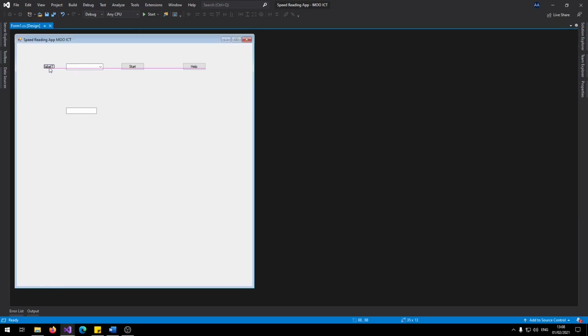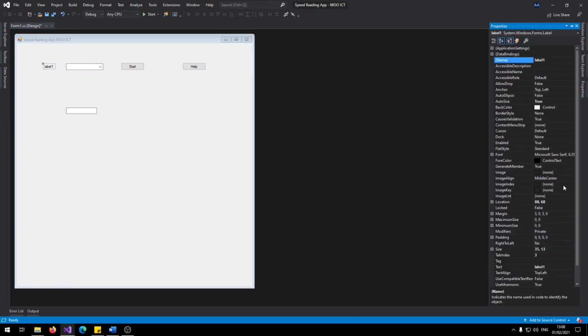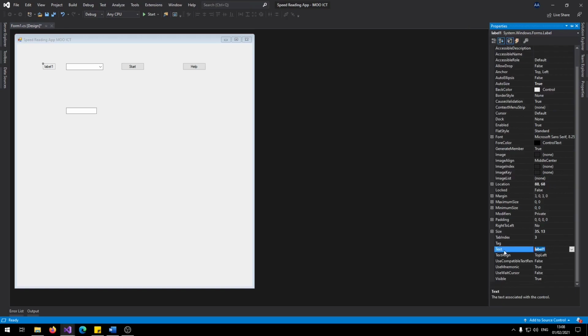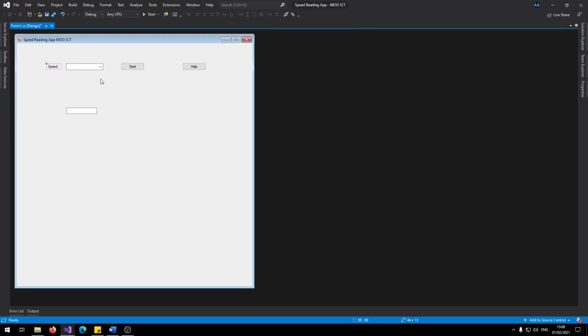This one we don't need to name because this is just for information. So instead of the text saying label 1, it's just going to say Speed colon here. We can just put that right here first.